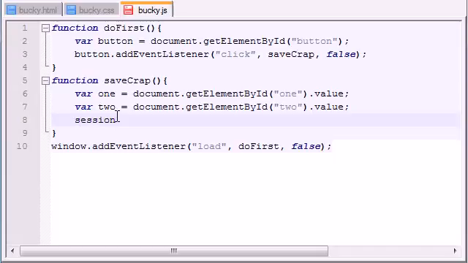We use something called session storage. Now, session storage is a class that's built in to HTML5. Now, it has a method called setItem. Now, usually whenever we have functions that we don't usually see, we're going to need to build them ourselves. But this function is actually built into HTML5.